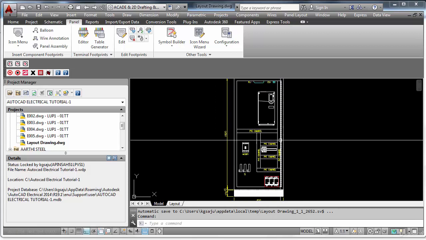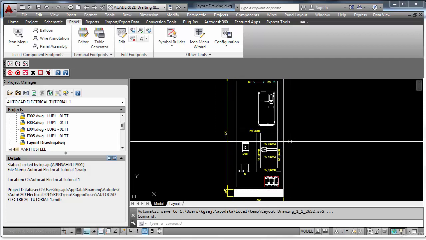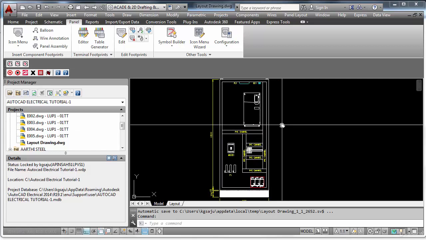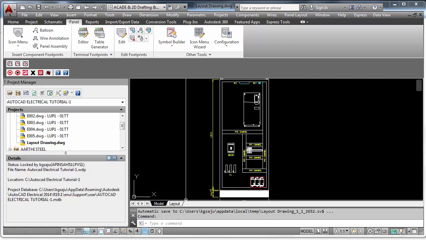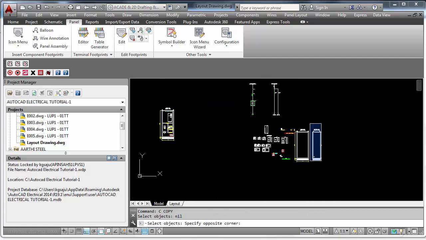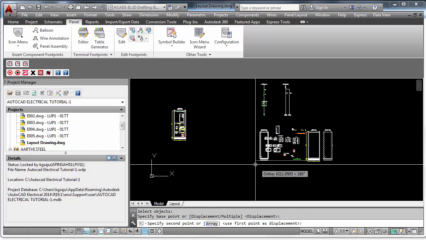So this is my front view. In fact, this is quite a big panel. We don't require such a big panel. Normally, we select the panel as per our requirement. Again, this is an example. So my front view is over. Fine.